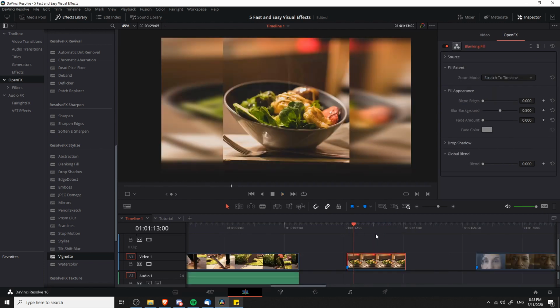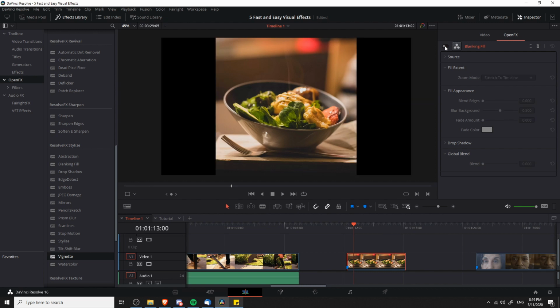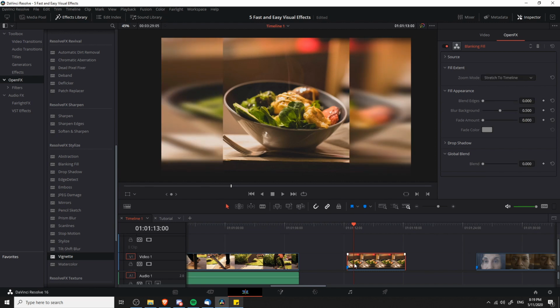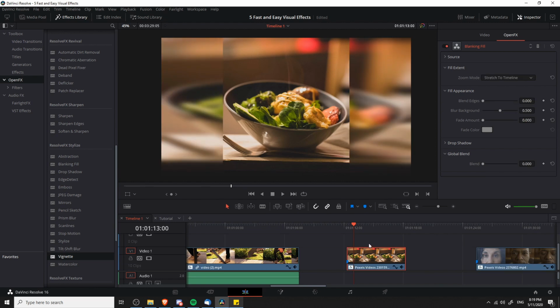Okay, so the fourth effect. If you happen to have a video clip that doesn't actually fit the full width of the video, then without the blanking fill effect turned on, it can't fill the screen because it just doesn't have the right dimensions. Typically, a video would have a 16:9 aspect ratio, but you may not have every clip like that, or maybe your entire video was recorded vertically, but you still want it to be watched horizontally. Then you can add in a blanking fill. The blanking fill effect is super easy to add in.